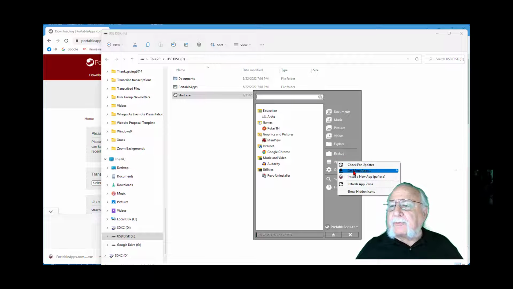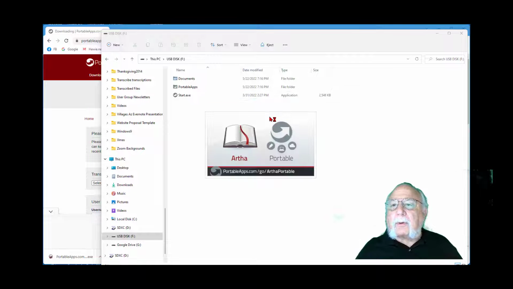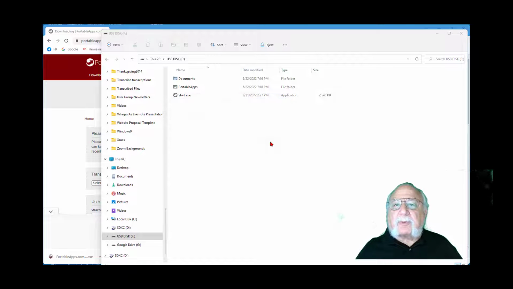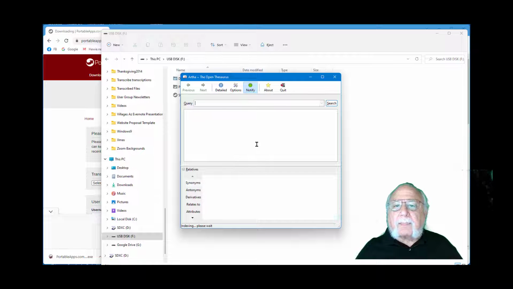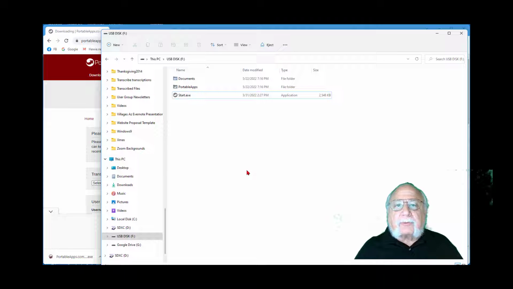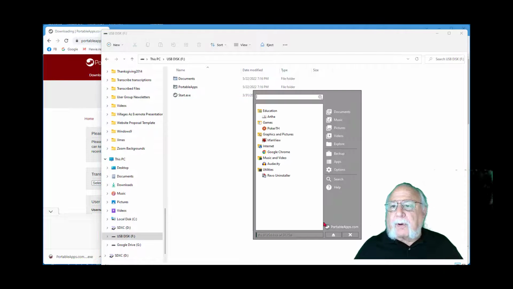And check for updates. You can get more apps by category. You can install a new app. So if we go to one of these, it gives you some information about the program. And there's the program running. I'm not going to go through it or how to use it. It's just there. And you can see you can run any of your programs from this menu. That's portable apps, the actual program, and individual apps as well.